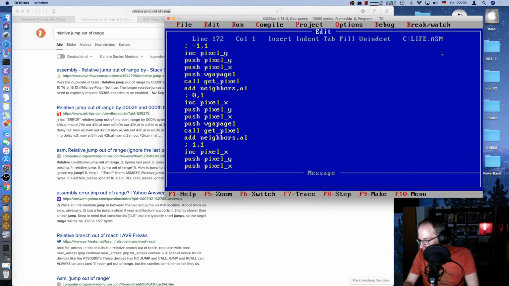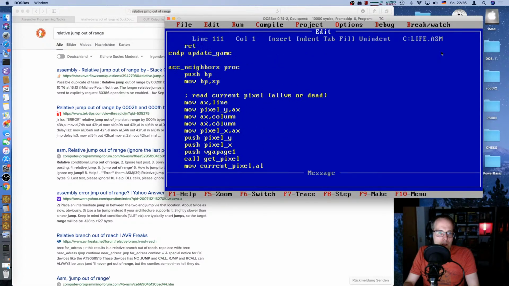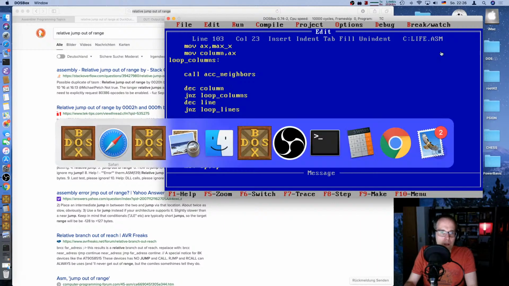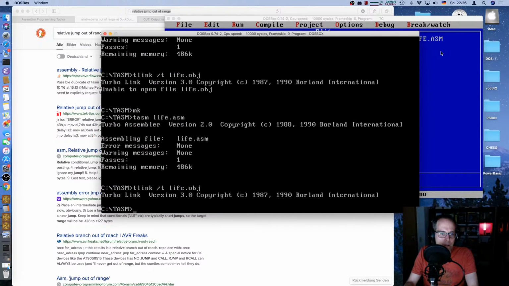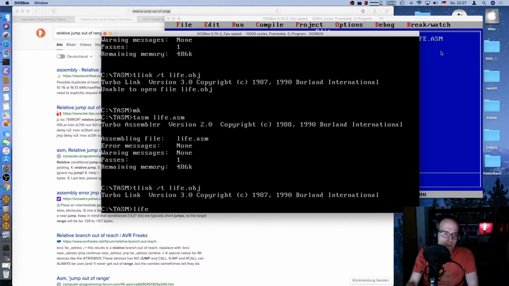Okay, relative jump. Okay, yeah. Short jump is CS offset. Okay, yeah. I think we will manage with this. So basically, I'm just calling accumulate neighbors. That should do the trick, and that actually works. And dare I try to run this? Yeah, of course.